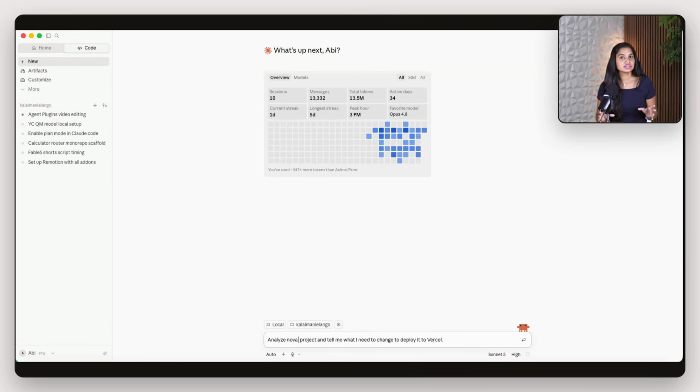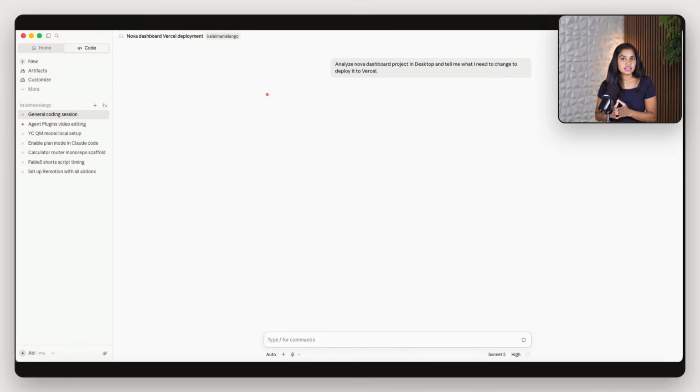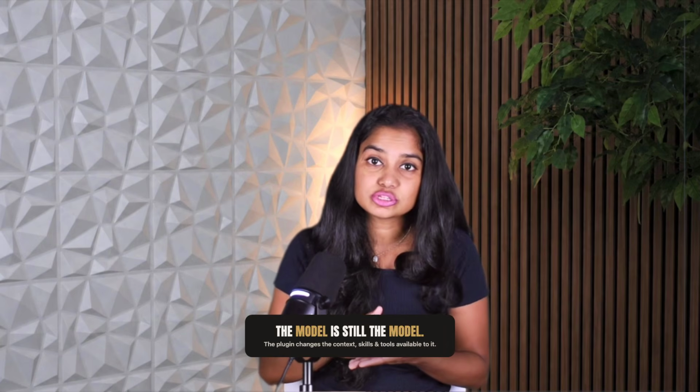Now, watch what happens. Instead of me manually dumping a bunch of Vercel documentation into the prompt, the plugin can provide the agent with Vercel specific skills and guidance. This is the distinction I want you to remember. The model is still the model. The plugin changes the context, skills, and tools available to the agent.